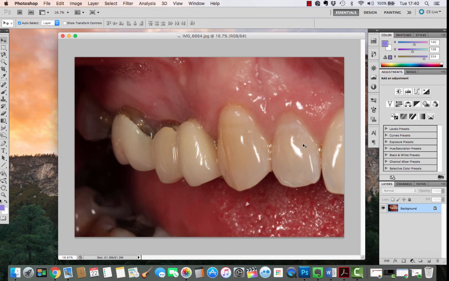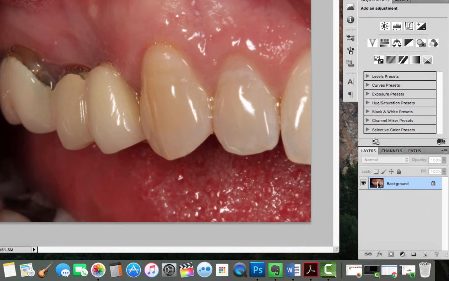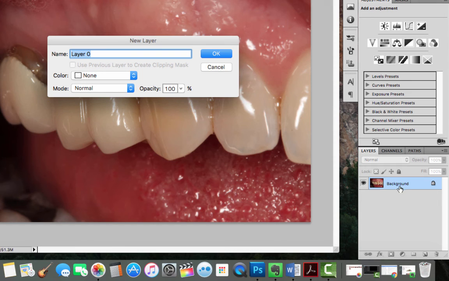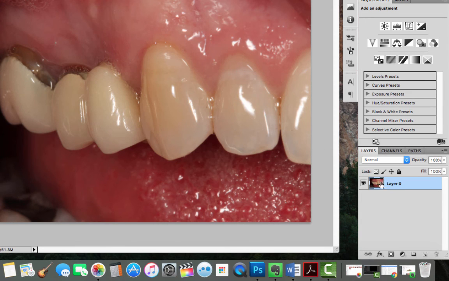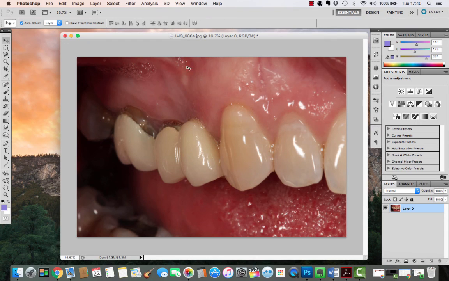So the first thing we want to do is roughly select the teeth and the bits that you just want to keep. All right. So before we do that, actually, let's make the background layer into a normal layer. So what we've got to do here is just double click on this, and then when it says make a new layer, just click OK, and you can see instead of being called background, it's now gone to Layer 0. Right. So now we're working in a layer.